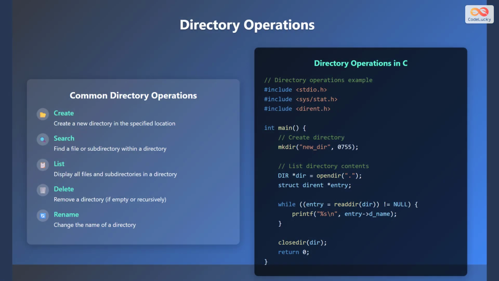You can perform several operations on directories. These include create, which is to create a new directory in the specified location. Search, which is to find a file or subdirectory within a directory. List, which is to display all files and subdirectories in a directory. Delete, which is to remove a directory, if it is empty or recursively. And rename, which is to change the name of a directory. Here is a C code example of directory operations. This code demonstrates how to create a directory, list its contents, and then close the directory stream.